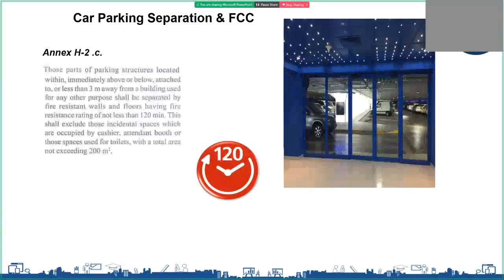So coming to other areas in buildings which require fire protection, we have car parking. If a car parking forms any integral part of the commercial building, then the separation between this car parking and the building entrance has to be done with 120 minutes fire rated doors and partitions.